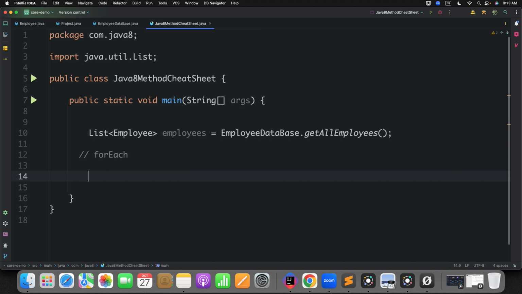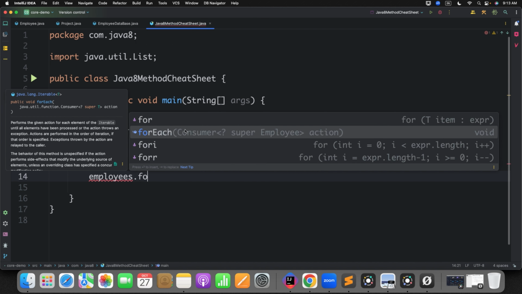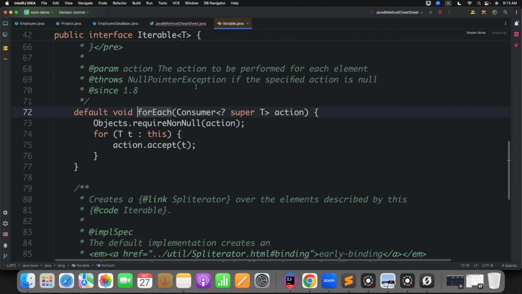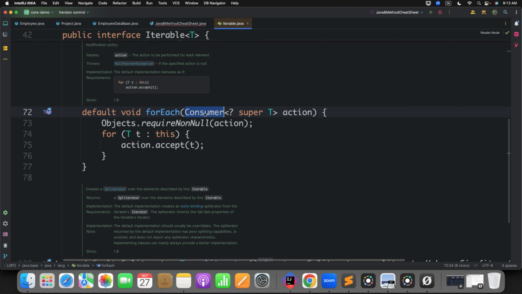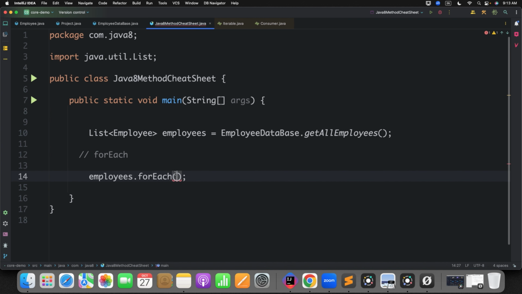So you have the list of employees and you want to iterate them. Rather than doing it manually, just use the dot forEach method. If you see the forEach method, it takes the argument as a Consumer. We know Consumer is a functional interface. It has the method accept with the input. So you just need to convert the same method into a lambda expression as part of this forEach. So how can we do that?